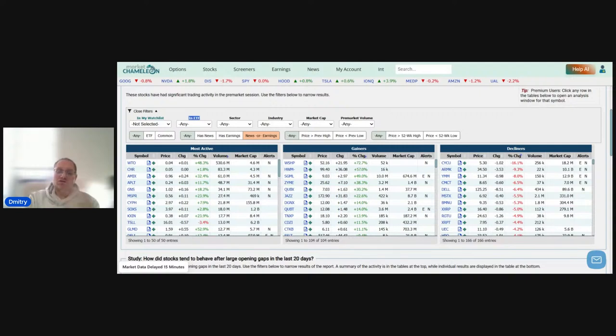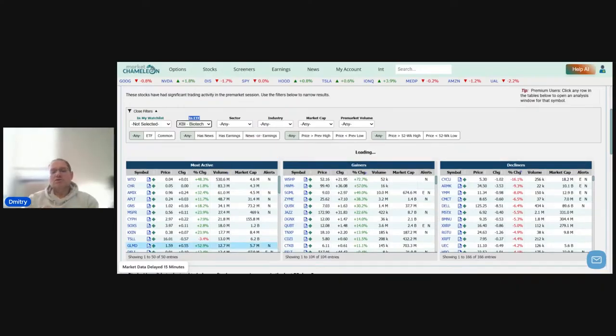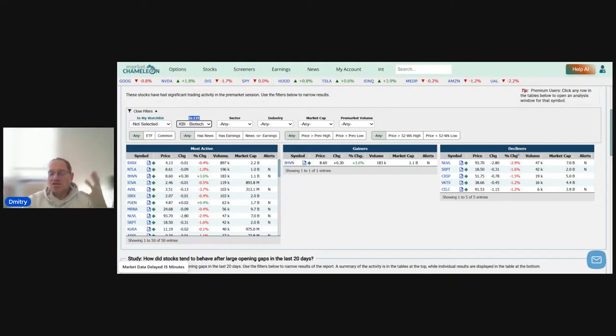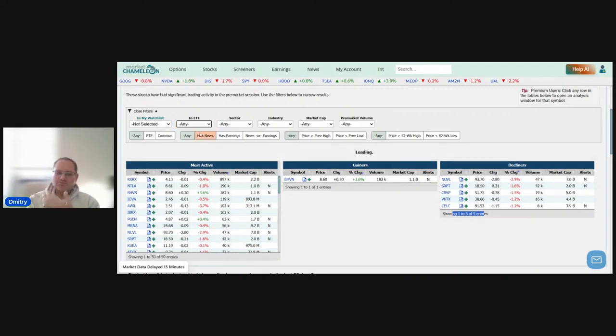You could see biotech. Let's say we wanted to see something that is a biotech stock in the XBI ETF. Click on that, and this will bring us back any biotech stocks. So we could see there's one that made our percentage gainers list, 5 on our decliners list, and you could then research these further. Let's go back to any.